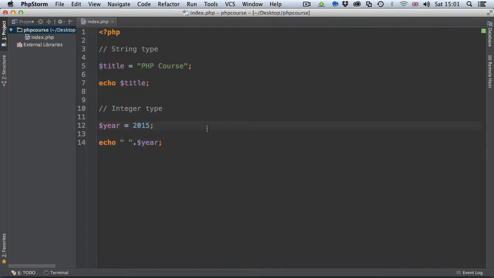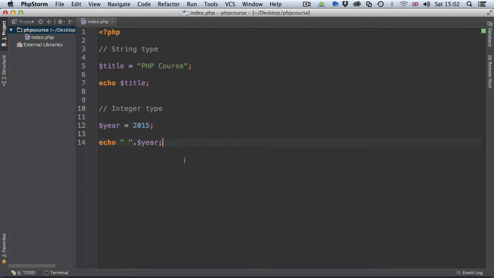If I now save it and go back to the browser and refresh it, you can see this space is now reflected in the browser here. So let's go back to the editor again. The next type of data we are going to be dealing with is the floating point. So floating point number.